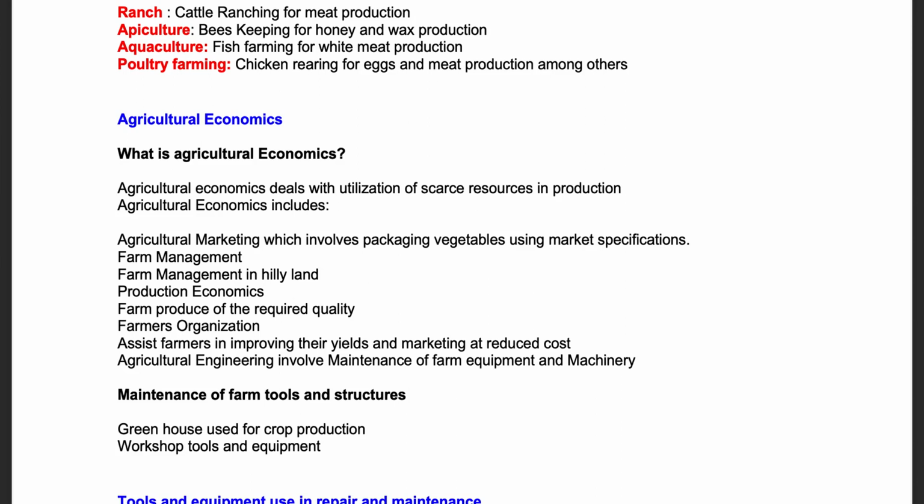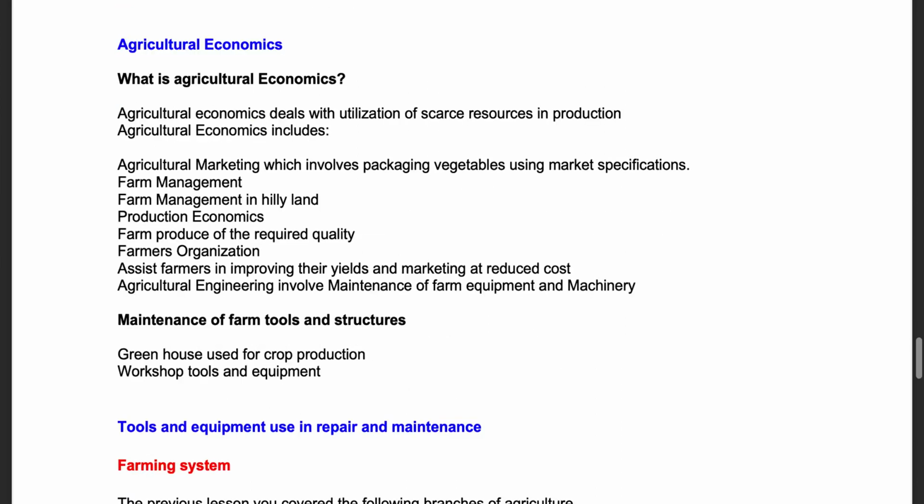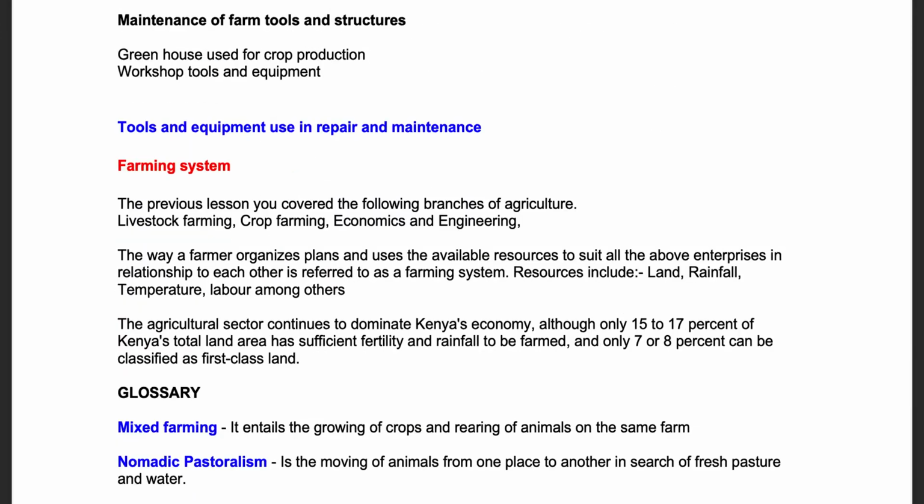Agricultural engineering involves maintenance of farm equipment and machinery, and maintenance of farm tools and structures. Greenhouses are used for crop production. Workshop tools and equipment are used in repair and maintenance.